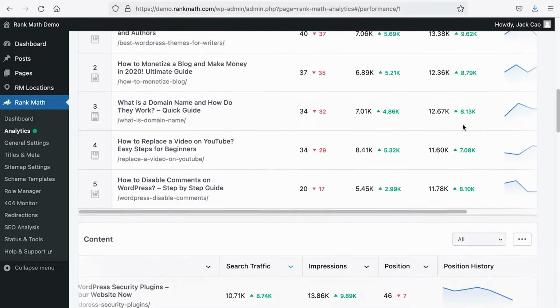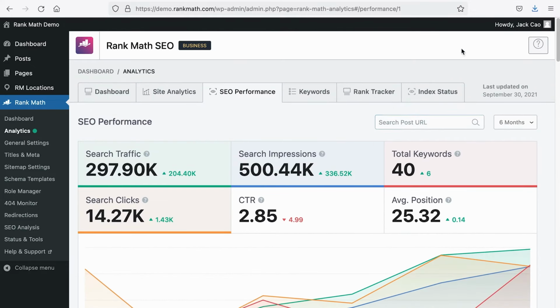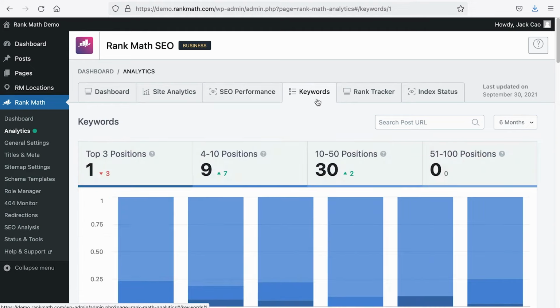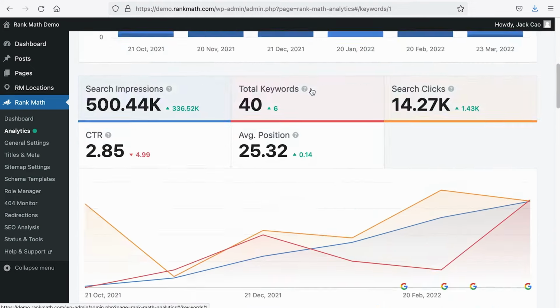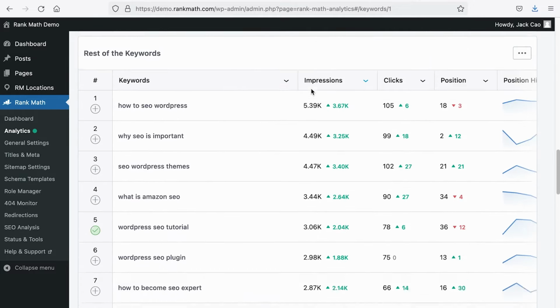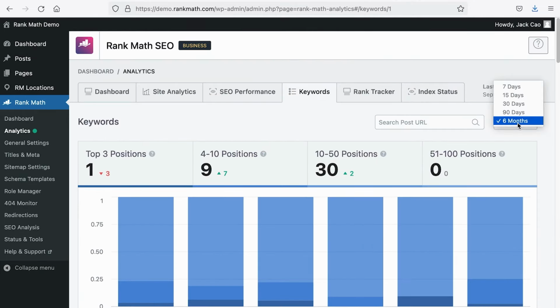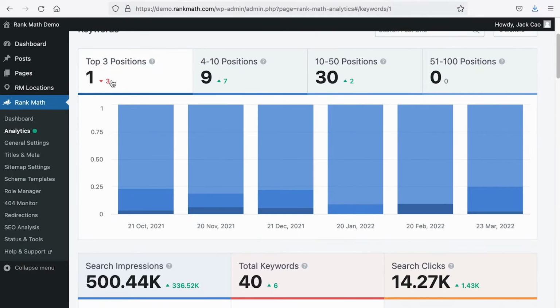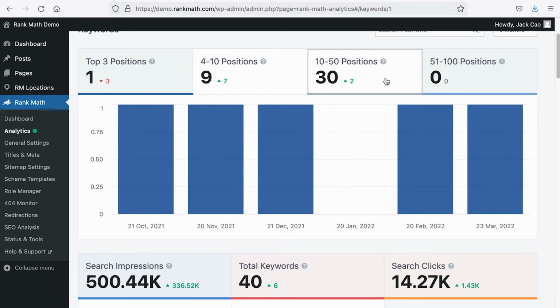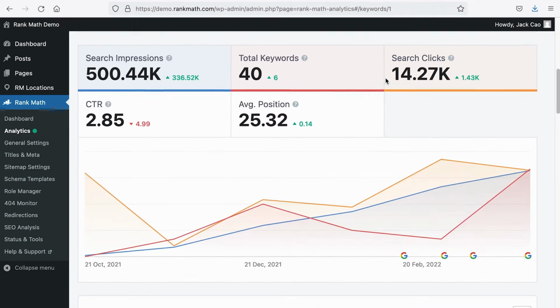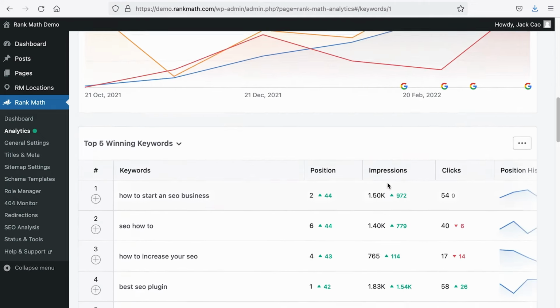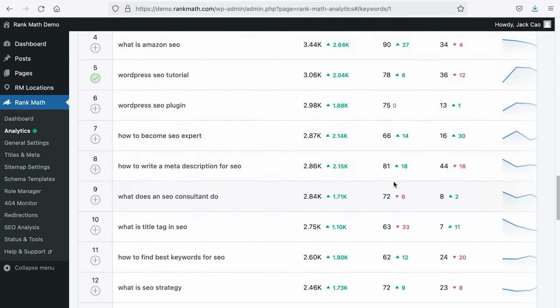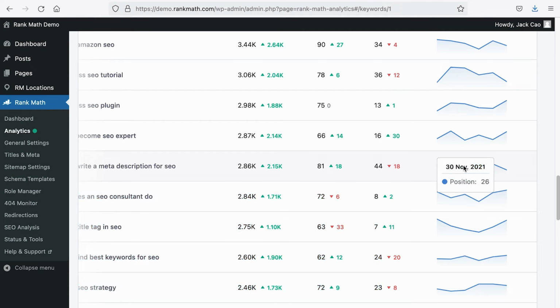Also, if you want to have a quick overview of the keywords your website is ranking for without going to Google Search Console or Analytics, you will have all the data over on the Keywords tab, as you can see here. Similarly, the earliest data available is 6 months prior. You'll get an overview of how many keywords are ranking in the top positions, the first page, and the rest of the pages on search engines. You will see the current data as you have seen on the SEO Performance tab and all the keywords your website is ranking for, together with its historical ranking positions.